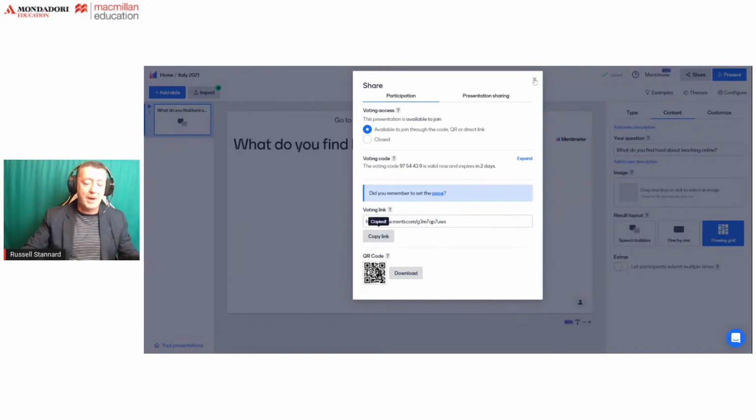Okay, going to come back here. Going to stop sharing, come back into the main window, come back onto StreamYard. And now in the chat window, I'm just going to share this and then we're going to share it with you. Okay, that's the first link. What I want you to do is click on that link and answer the question. So what do you find the most difficult about teaching online?